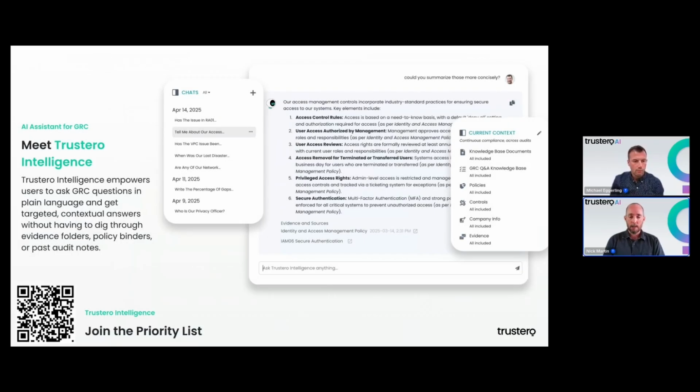Today, we're unveiling what we call Trustero Intelligence. In short, this empowers users to ask GRC questions in plain language and get targeted contextual answers without having to dig through evidence folders, policy binders, past audit notes, or maybe even doing queries into IT systems that you have. This system is great at helping you find needles in haystacks.